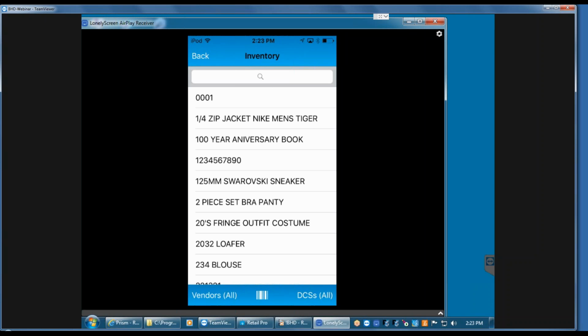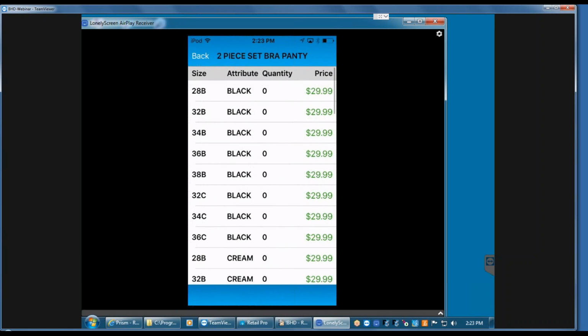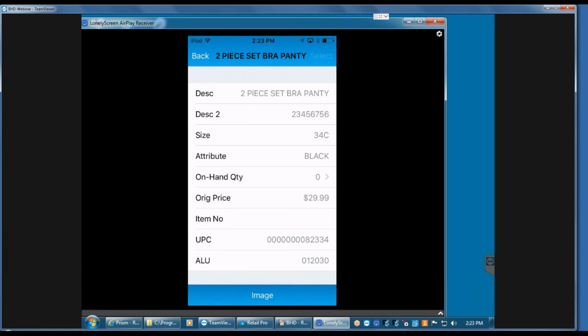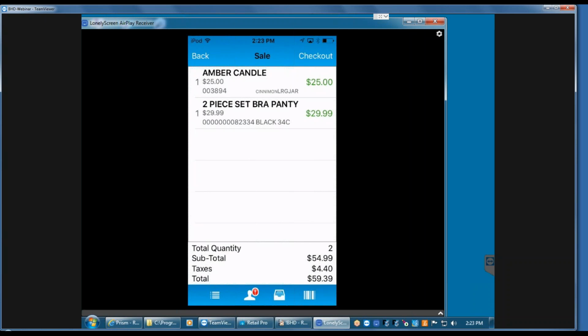Let me see if I can put another item on here. Okay, put another item on here and select. And yeah, you appear to be past that.